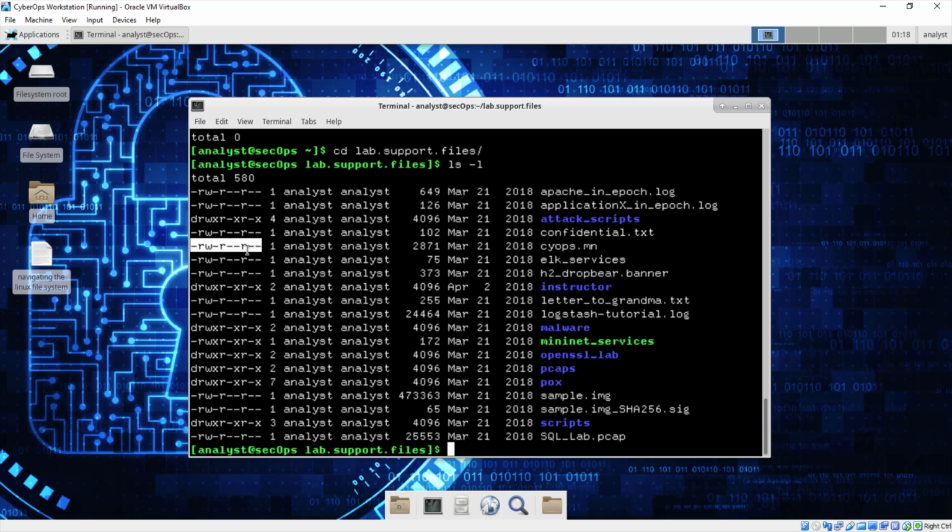So the only user that can write to this particular file is the owner, which is the analyst. So that is how you read a file permission from the Linux command line.